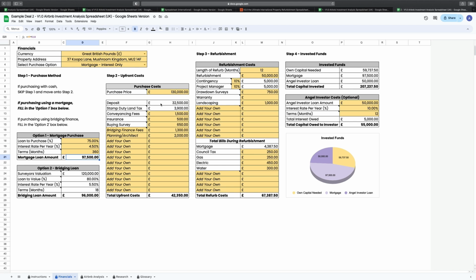The more times you use this tool, the more familiar you'll become with the terminology used and how the process works. If you have any questions about how to use this spreadsheet that I have missed in this video, please get in touch and let me know.